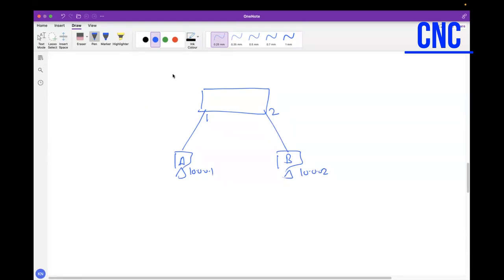I told you one thing here. Whenever a switch maintains information, it maintains it only for the next 300 seconds. Whenever we talk about a switch, it will maintain the MAC address table only for the next 300 seconds. That is right.